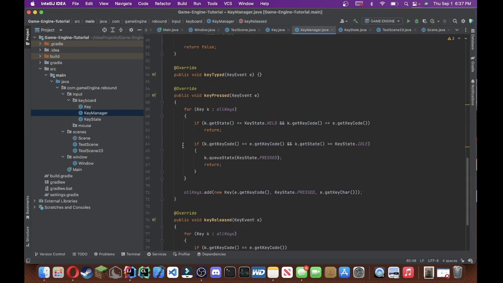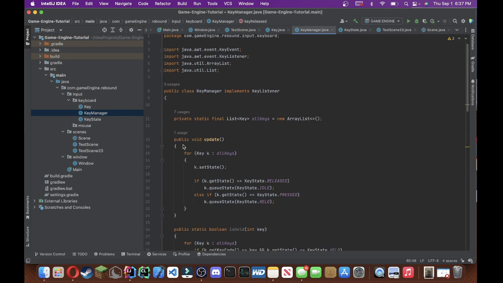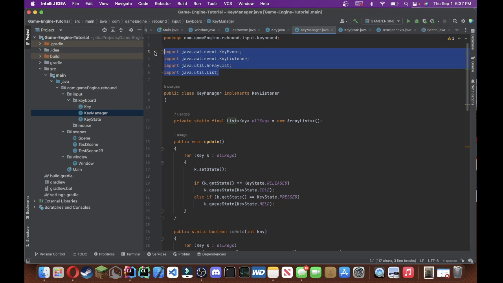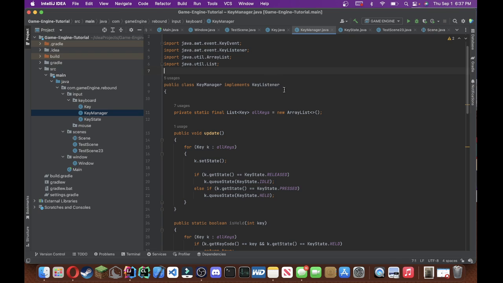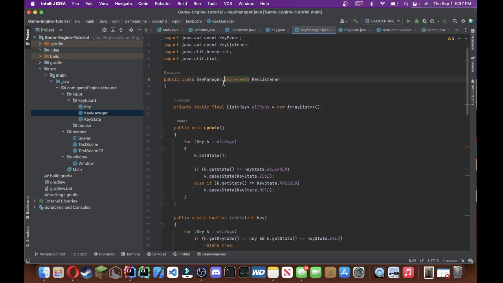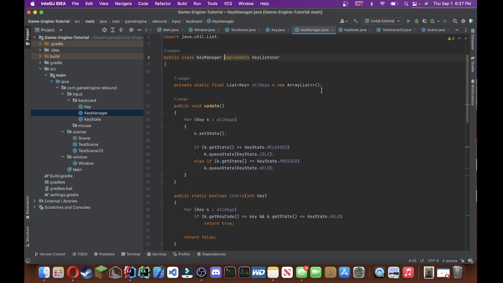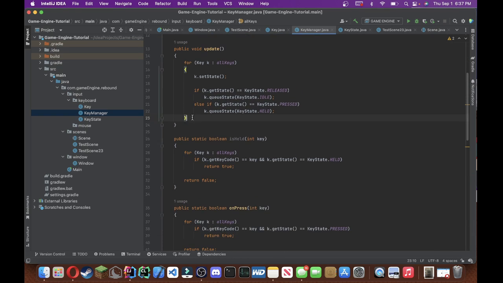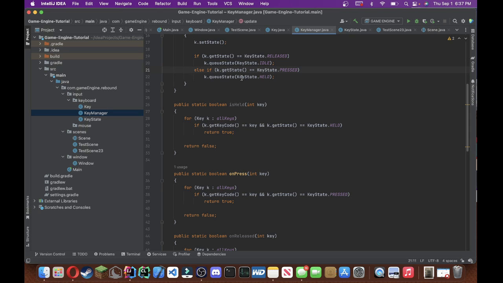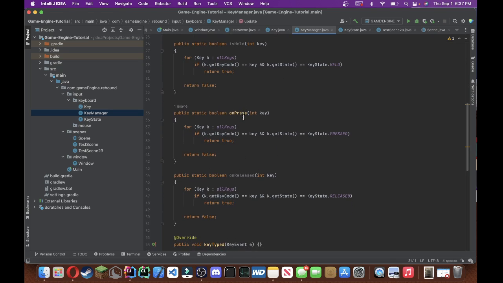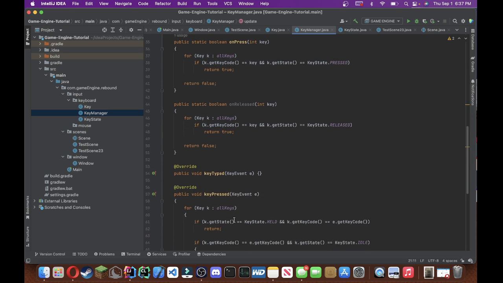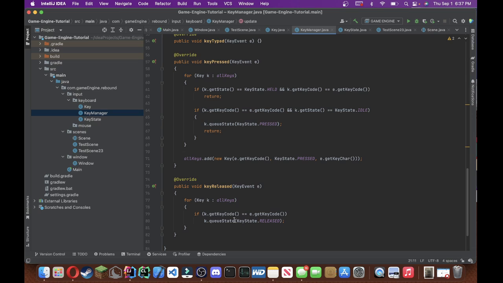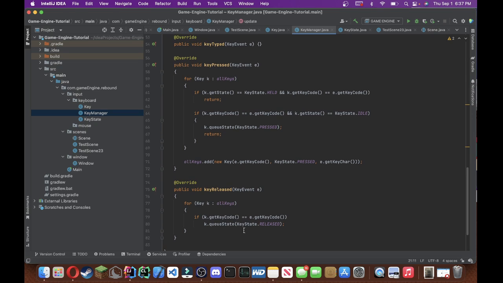In the key manager, we have this. These are the imported packages. Remember, we implement the key listener into our key manager class. We have our list of keys. We have our update method right here. Copy this down. Copy all of these: is held, on press, and on release methods. Pause the video again to copy it down, and then these final methods: key typed, key pressed, and key released.